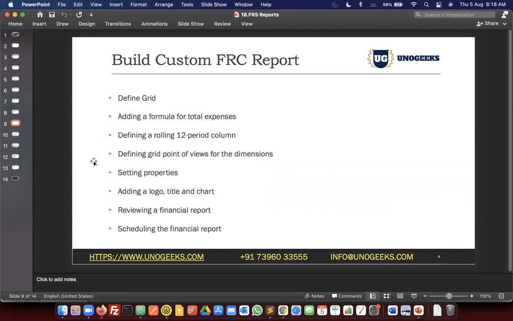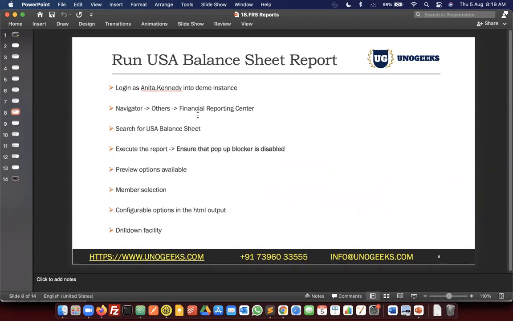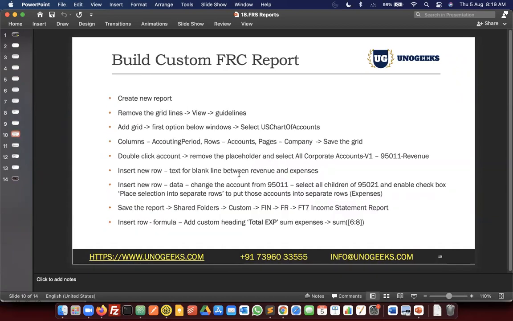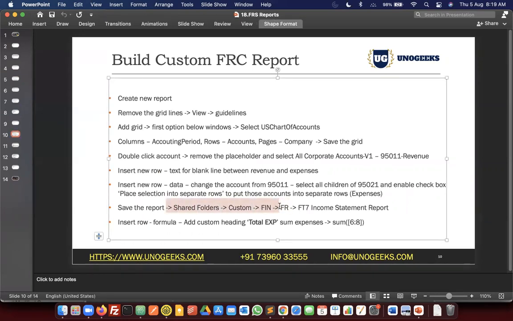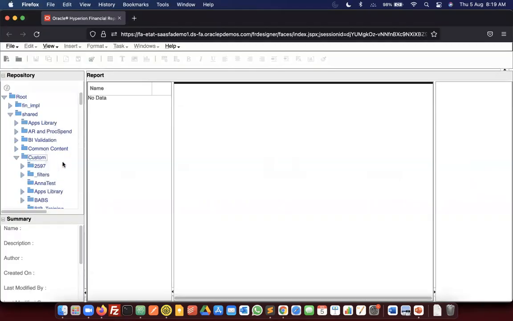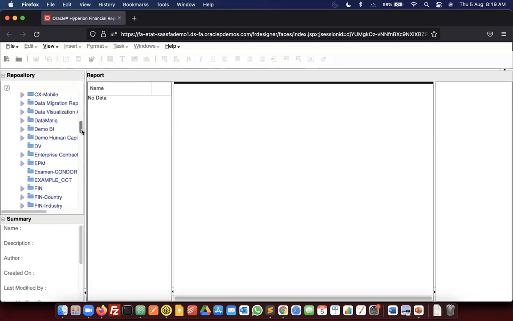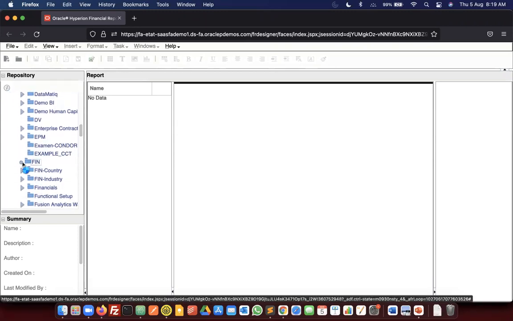So it will be available under this path. Under shade folders, you have custom folder. And under custom folders, you have fin folder again. You expand that.